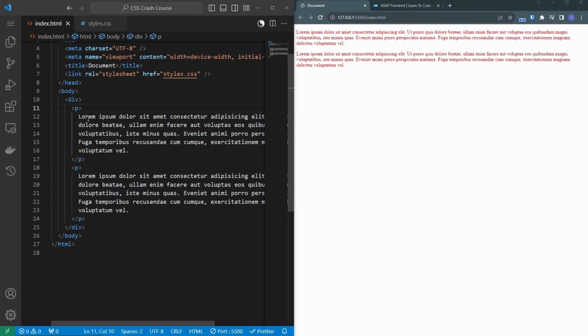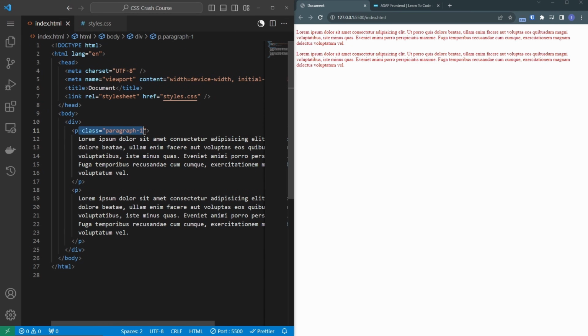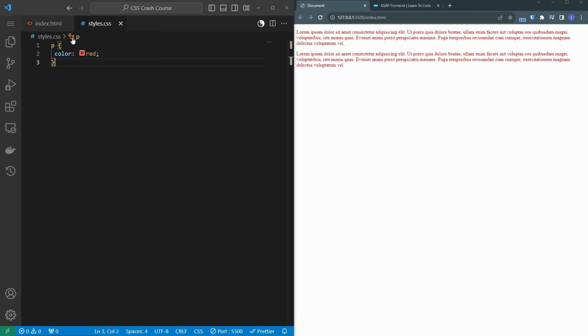Well, we can use something called class names, and they provide us with a way to single out certain elements and say that we only want to add styles to them. So in order to use a class, all we have to do is go to the element we want to single out and just type in class equal, and then we can write in whatever class name we want. So I'm going to say paragraph 1. And once we have our class name, we can go over to our CSS file.